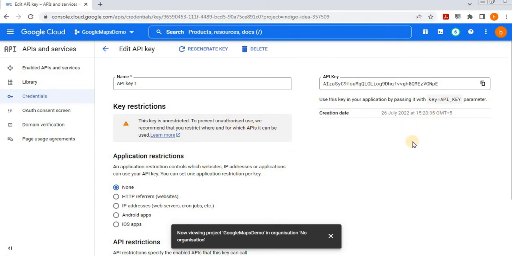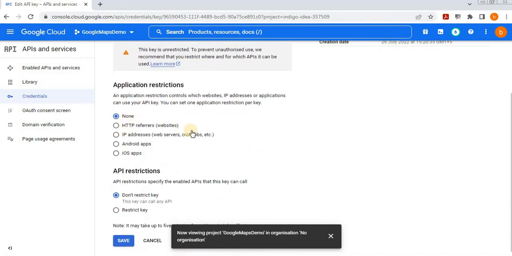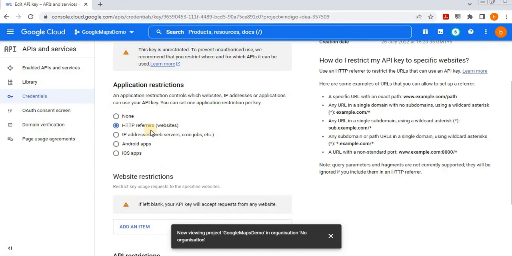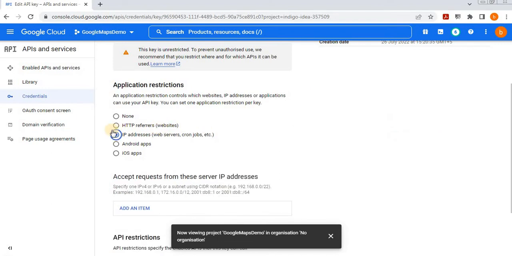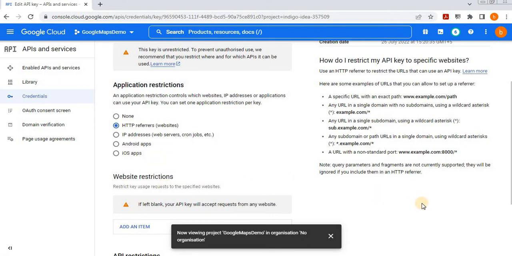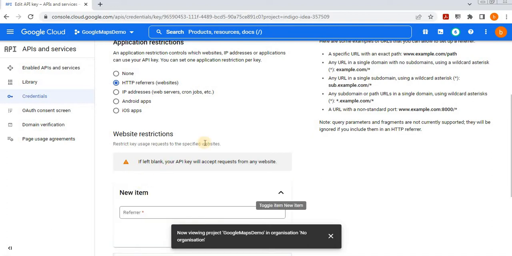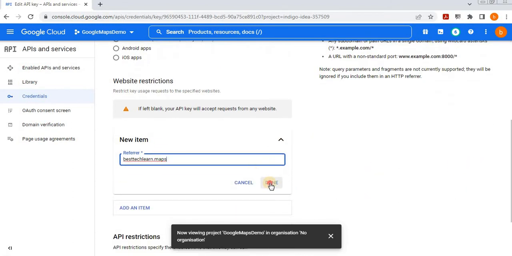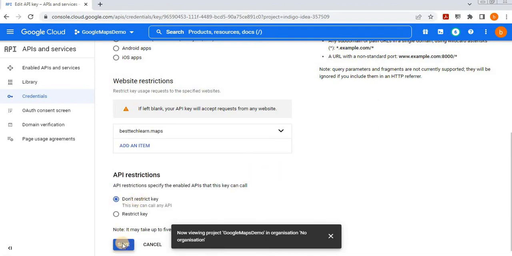Now I'm creating this API key for website development. There are two types of restrictions: one is application restrictions and the other is API restrictions. I'm going to restrict this API key for websites, so I'm clicking on HTTP referrers, websites. Now if you come down, click Add an item. I'm just entering something for which website it has to be restricted, like BestTechLearn.maps, something like that. Now if you come down, you find Done. Just click on Done. After that, try to save.